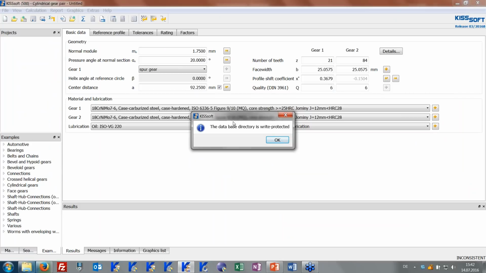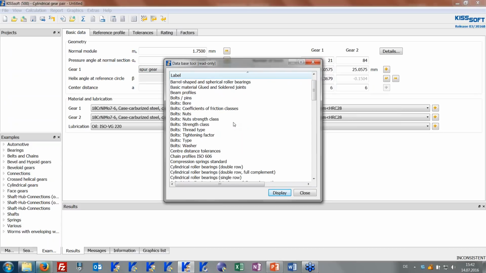And for sure you have to first define this load spectrum in the database, and this can be done in every KISSsoft calculation. So let's go to the KISSsoft gear pair calculation here and open the database tool here. Now it is write protected because I didn't start the software with administrator rights. But if you start with administrator rights, then you have the rights to create a new spectrum there. But I would like to show you where you can find it.